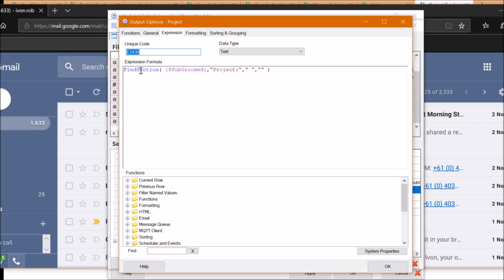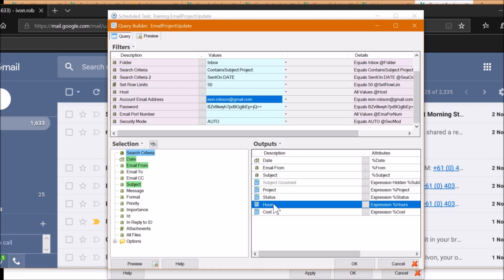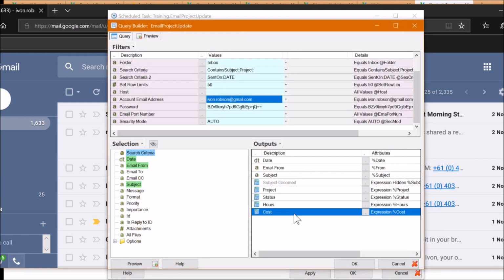Here we use the find section function that is designed to get a bit of text between two keywords. So here we're taking our groomed subject row and we're looking for the word project colon, and then we're going to terminate the search at the first space. This works because there are spaces between each one of the keywords. So if we move on to the status, exactly the same. So we're looking for the word status, and whatever is between the word status colon and a space is our status. And the same for hours and cost.